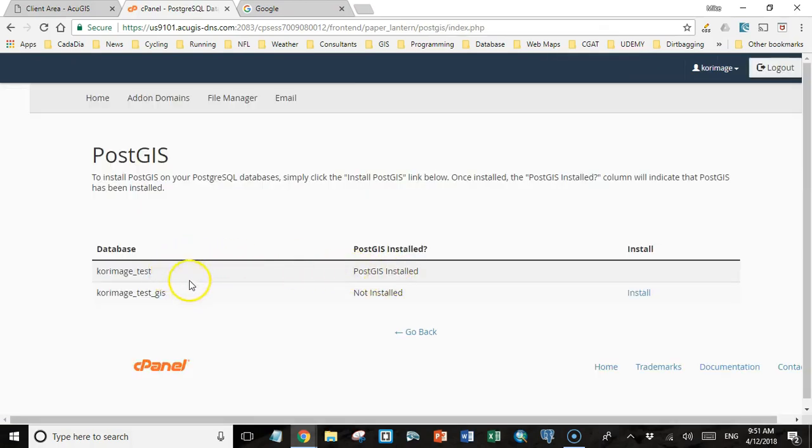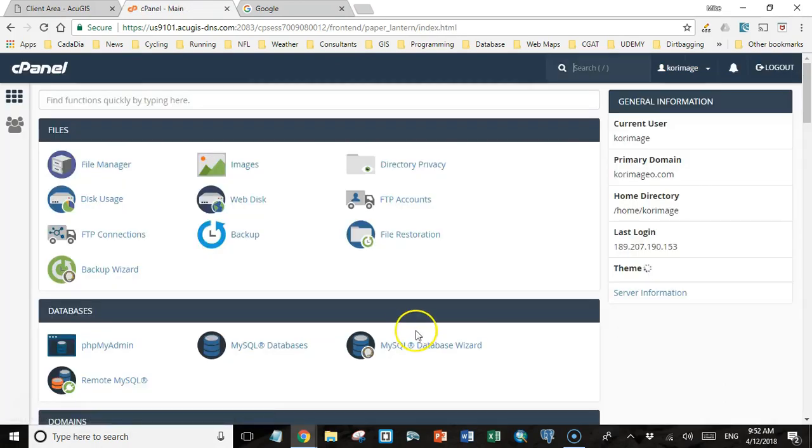test that I did before. It was not installed on TestGIS. And all I have to do to install it is just click this install. And now it says PostGIS installed. So we should be good to go there.